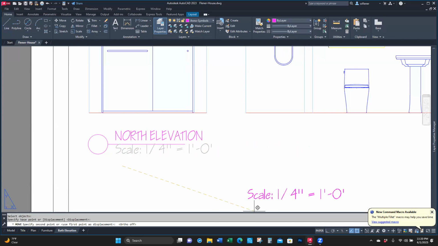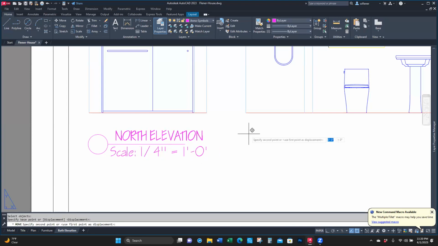Turn off my ortho temporarily. Move my north. And then I will click and drag my cursor past the O like that. And then I'll do DT. Click inside of my circle. And I will do, let's leave it at 1/8, enter, enter, and then type 1, enter, enter. And then I'll have to move that, center it in there. Okay.